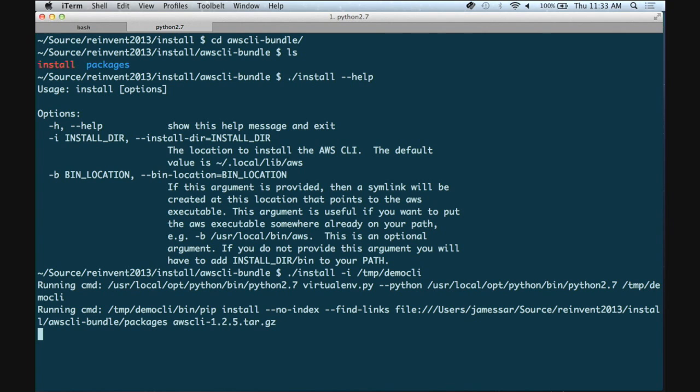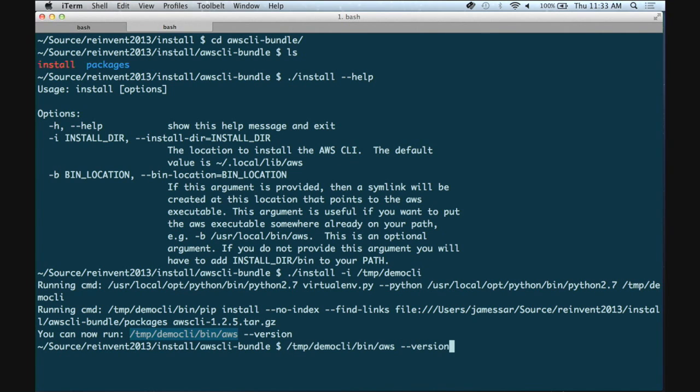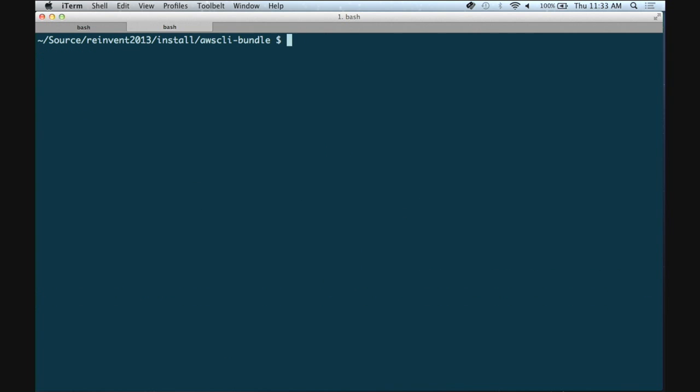And so it requires no network access at this point. Everything it needs is self-contained. You do need Python, though. And we support Python 2.6, 2.7, and 3.3. So now that we've installed it, you can run version. And it's in a self-contained directory. So everything's in this temp/demo CLI. So if I want to uninstall it, I just can remove that directory. It doesn't put anything outside of that directory. And at this point, you can create a symlink or add it to your path. Or what I'm going to do is just probably create an alias.